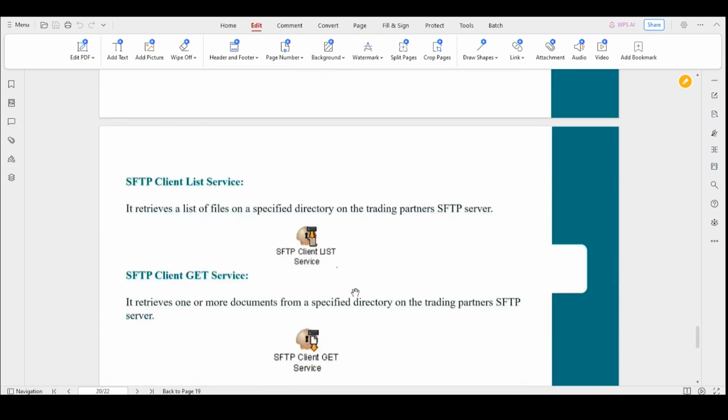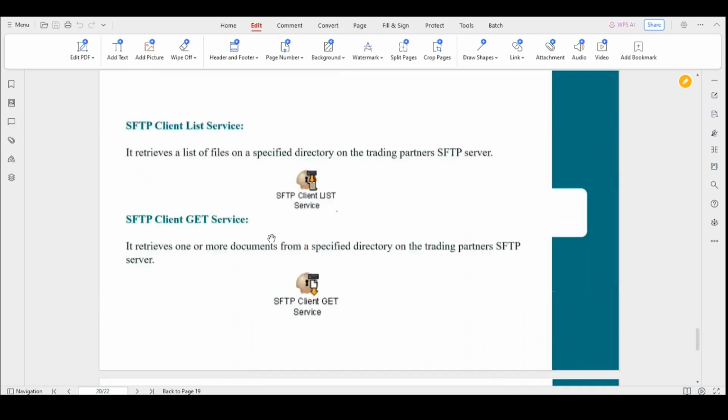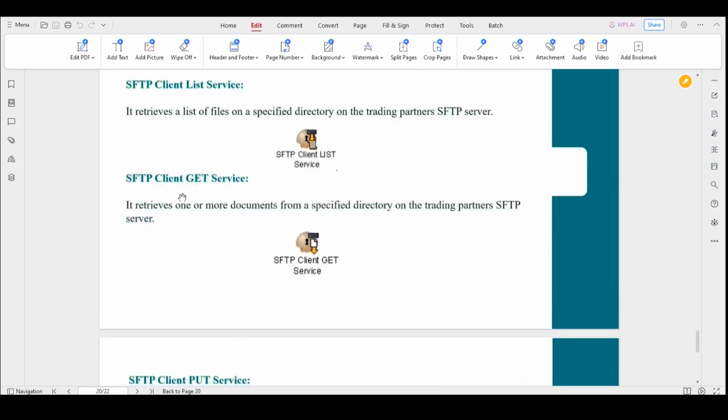SFTP client list service. For example, if there are certain files in some directory and you want to retrieve the list of files, by using this service we can retrieve them. And SFTP client get service: for example, in that directory we can see one or more documents, and we want to pick up those files by using this SFTP client get service.